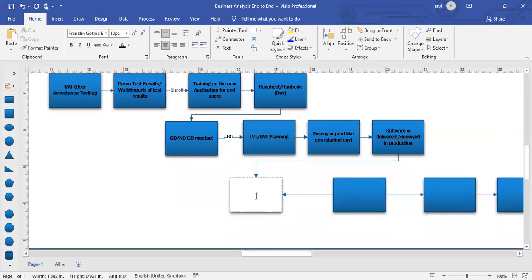UAT is user acceptance testing, and under BVT we are just planning it, right? We are not actually testing the system. Oh, we are testing.